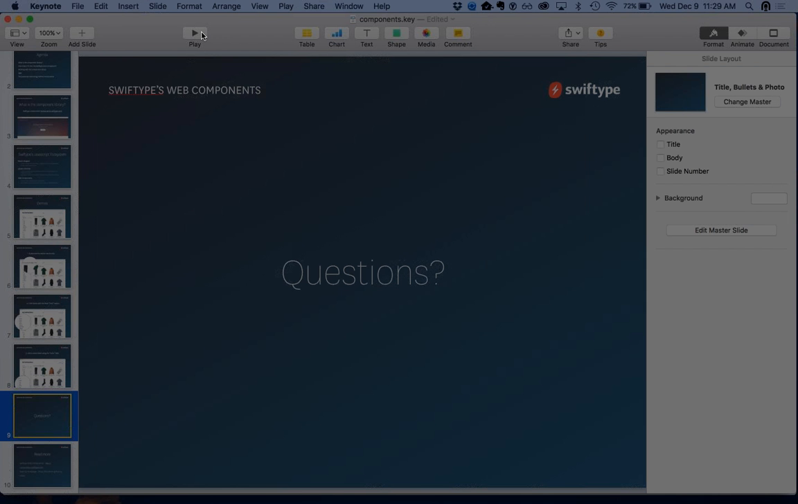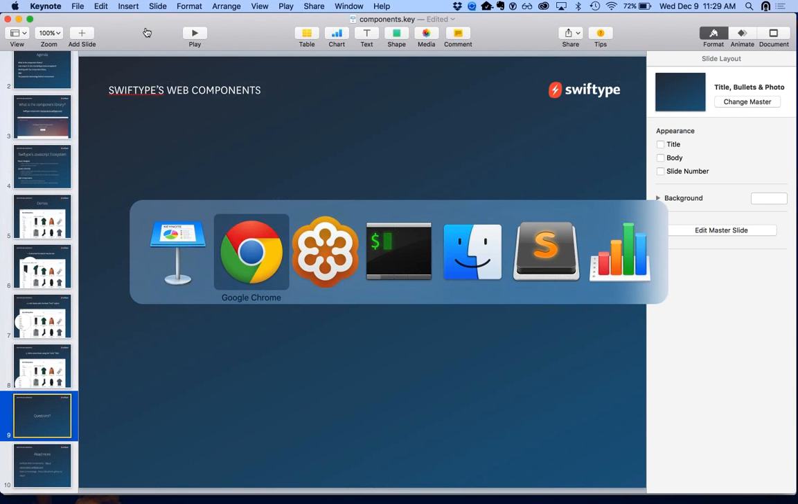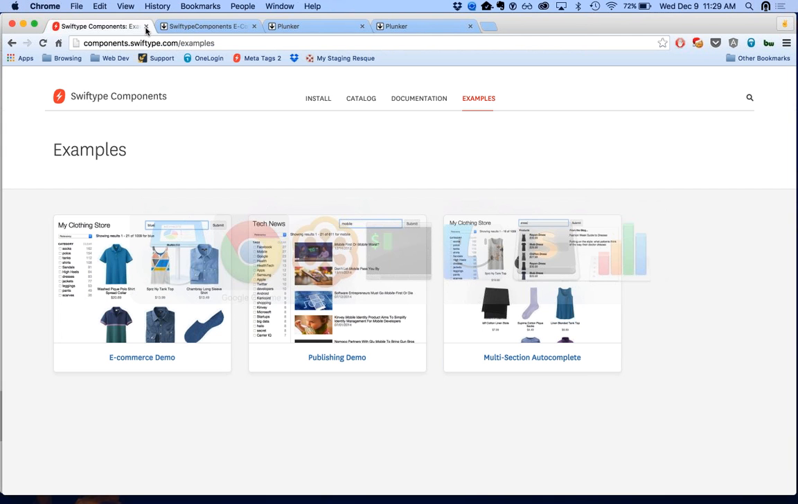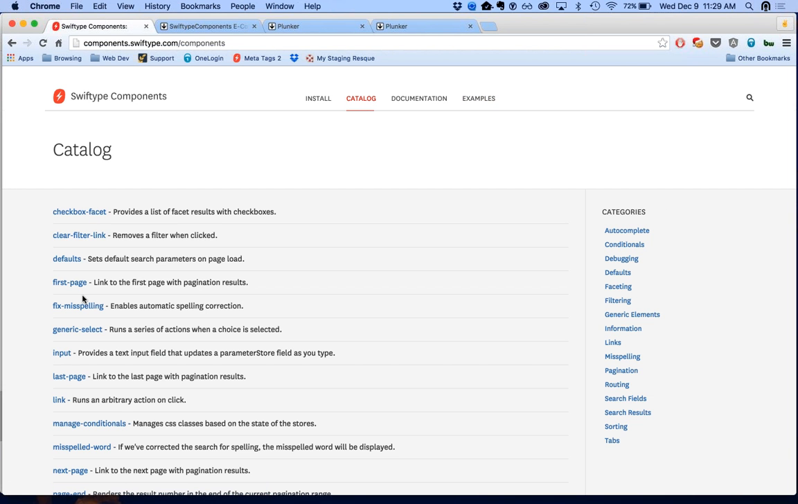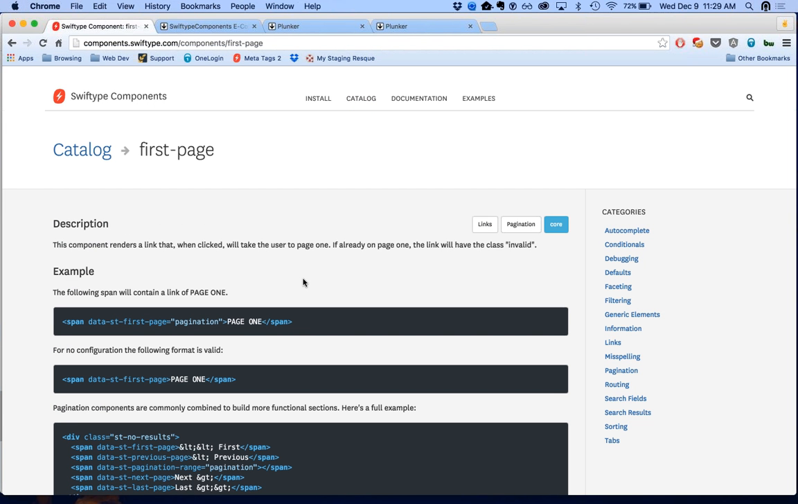But we do have a question here. What's required, or how would someone go about building their own component, and how do they contribute it to the library, or at least submit it for approval? Yes, absolutely. So I'm going to flip back over to the components website. That's a great question. I'm going to go to the catalog and jump back over to this first page component. This is an easy example.